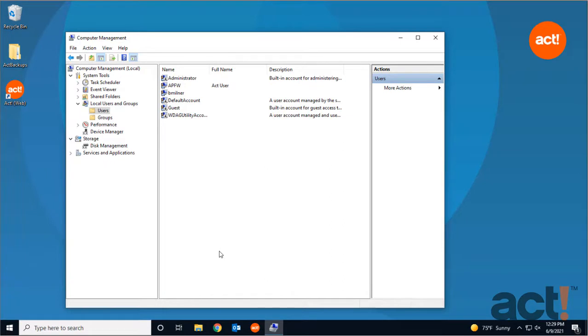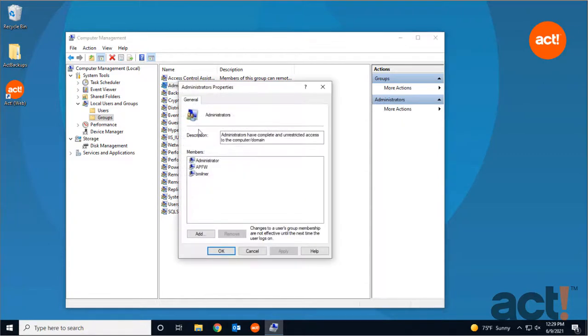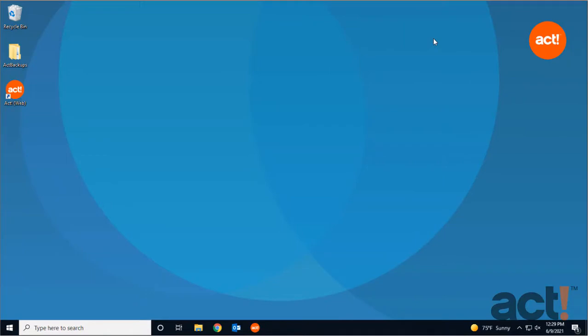Just to double check this setting, if I go into my Groups folder and I double click Administrators, I should see my new APFW user has been added to this group. So everything looks good so far. I'm going to close Computer Management, and now our first step is complete. We've created our impersonation account in Windows, and next we can begin building our ACT website.